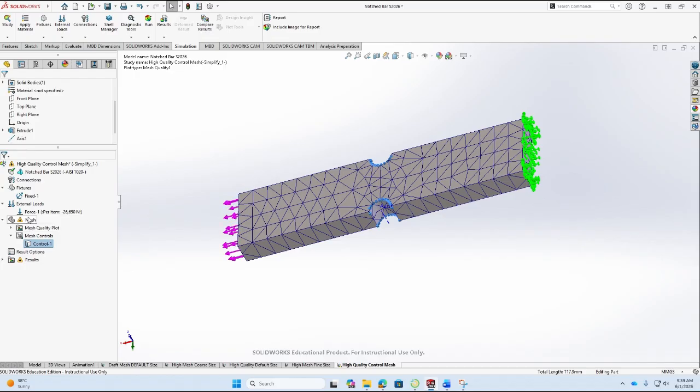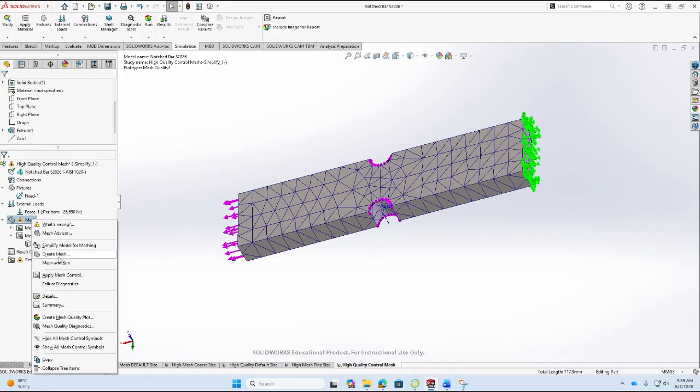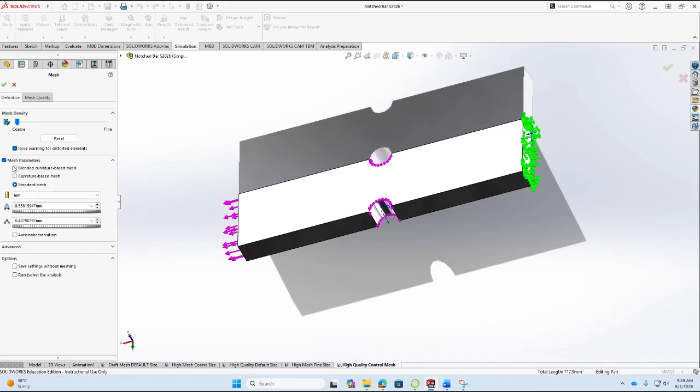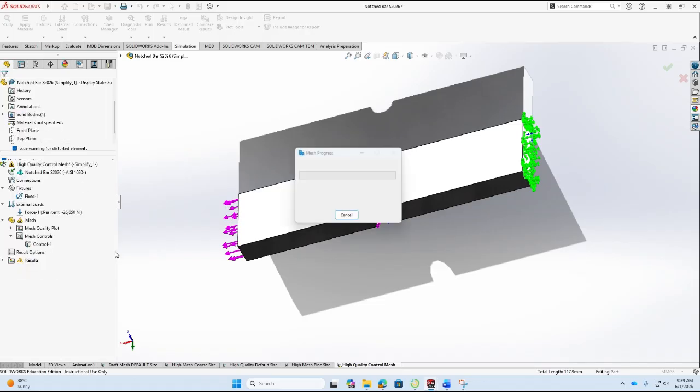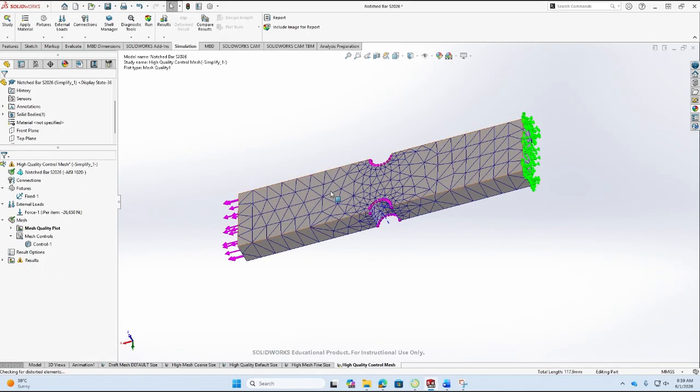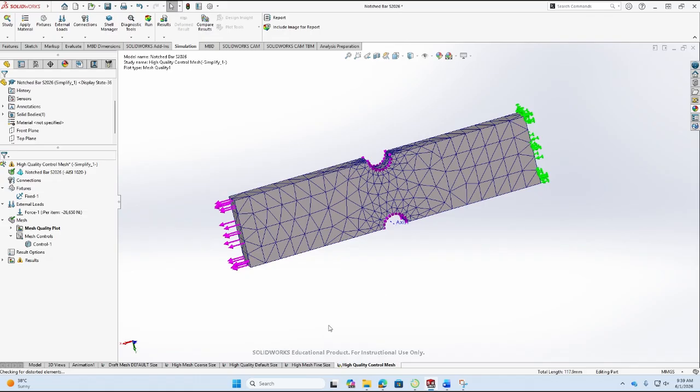Now if I remesh it, and if I say create mesh, or I can just say mesh and run, right? I'll stick with this coarse mesh for the largest size. It will automatically move it to the smallest. Now can you see here the difference? The mesh is much more refined near our concentration point. It's coarse at the far end.